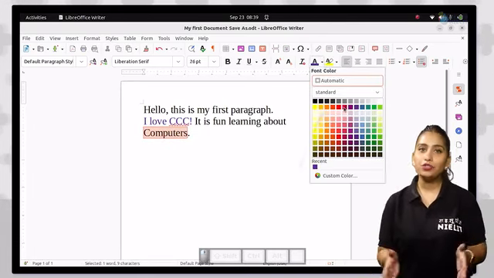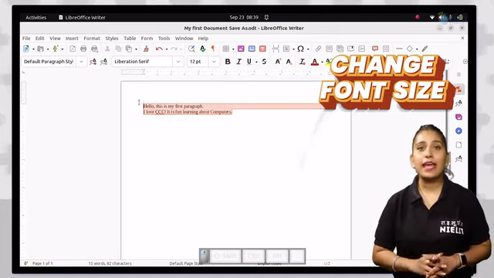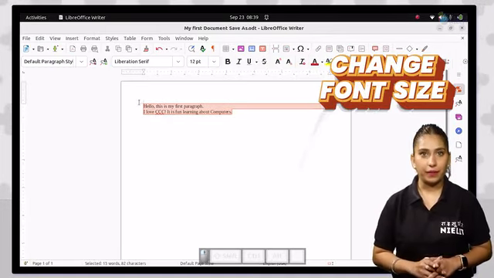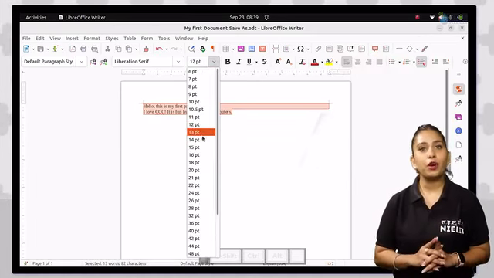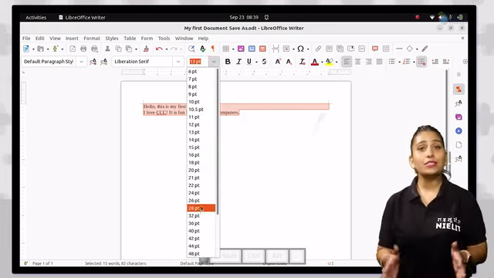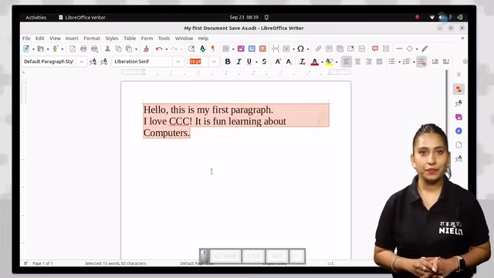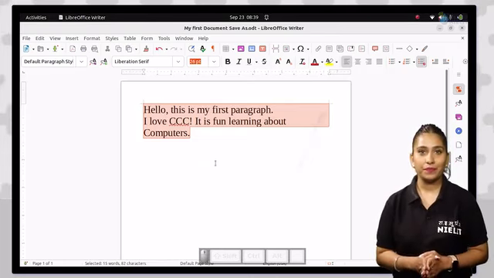Similarly, if you want to change the font size, first select the text which you want to modify. Then click the drop down arrow next to the font size box from the formatting toolbar. The font size drop down menu will appear. Then choose the font size that you want to use.